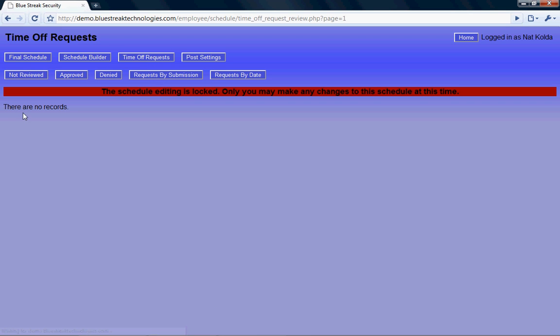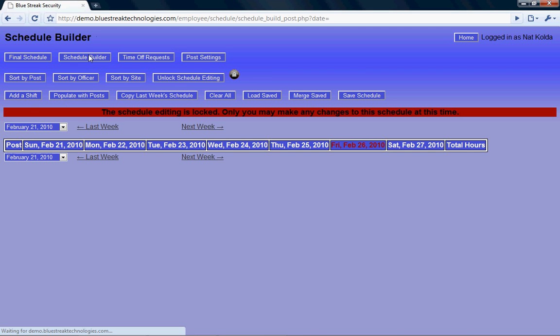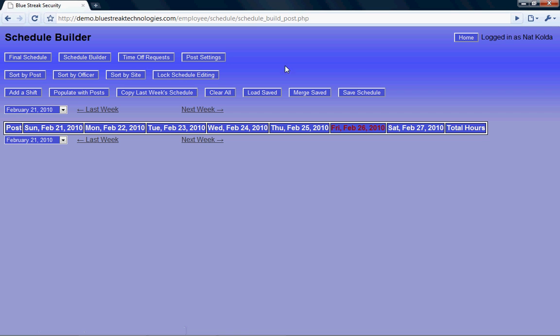Now, time off requests. If a time off request is received, you can review it here, and you can approve it, deny it, review it. Now click on Schedule Builder, unlock Schedule Editing. That way others can now edit it.